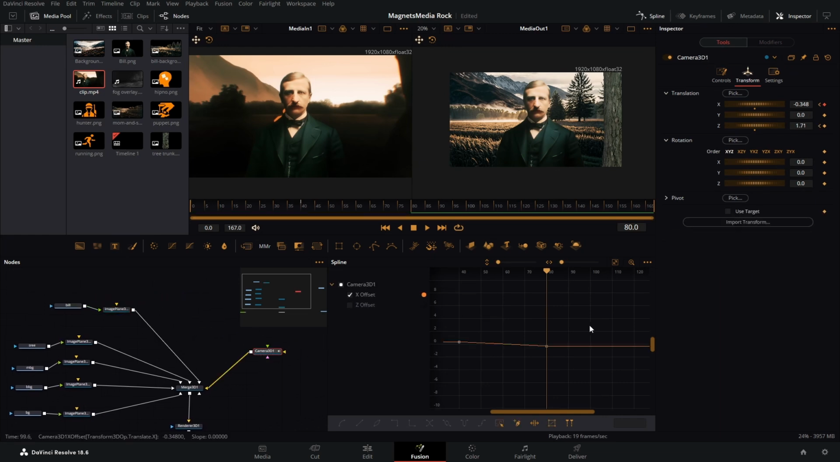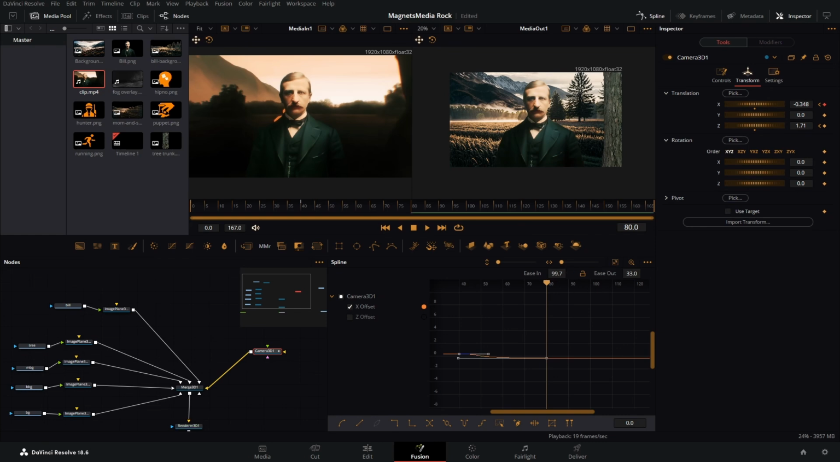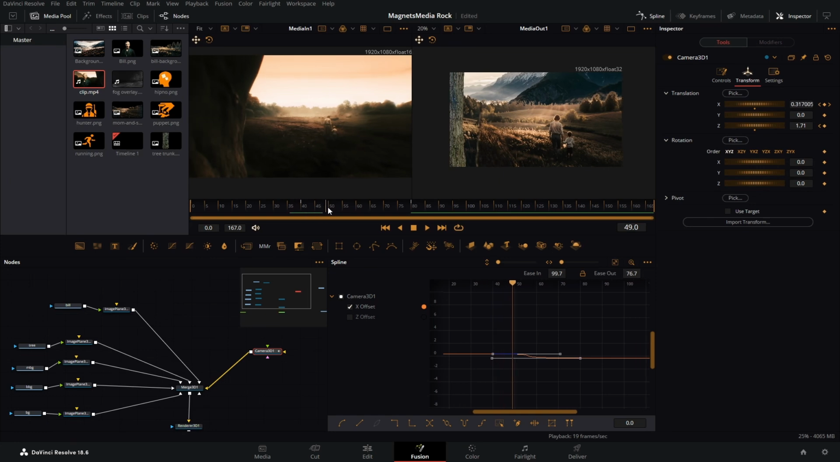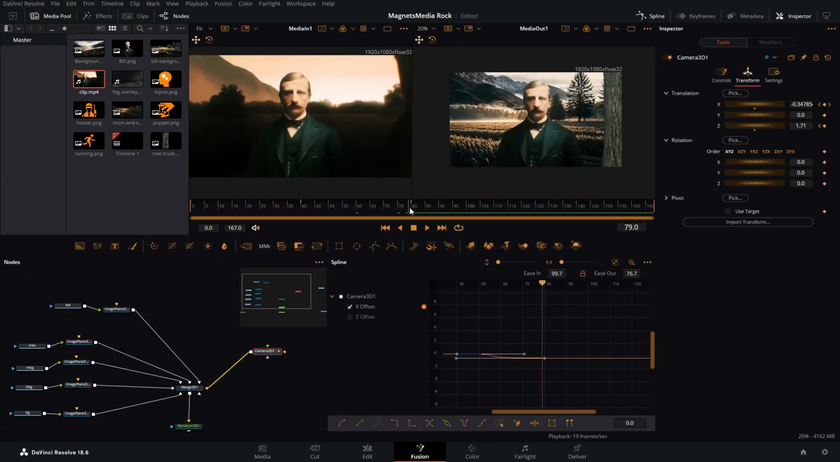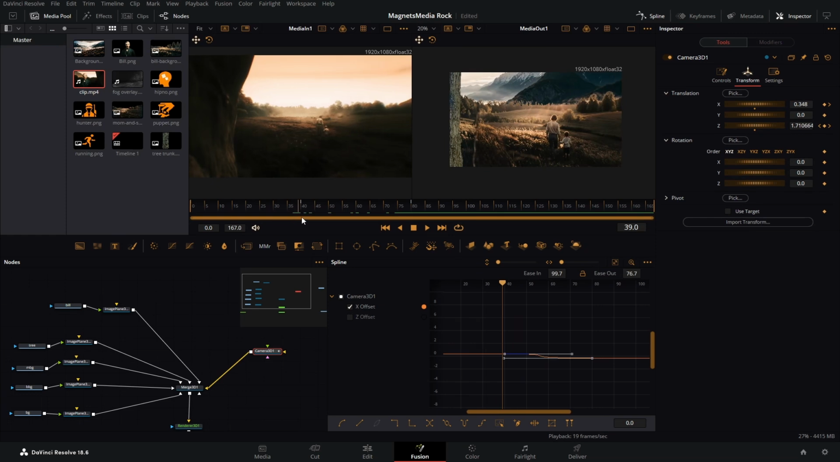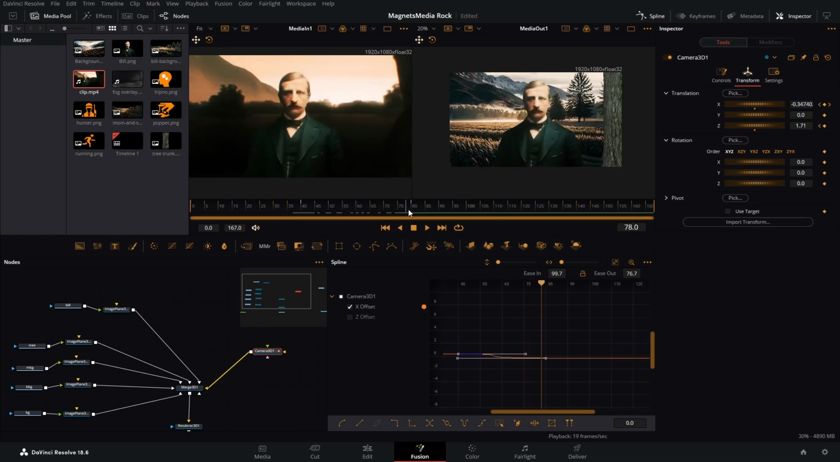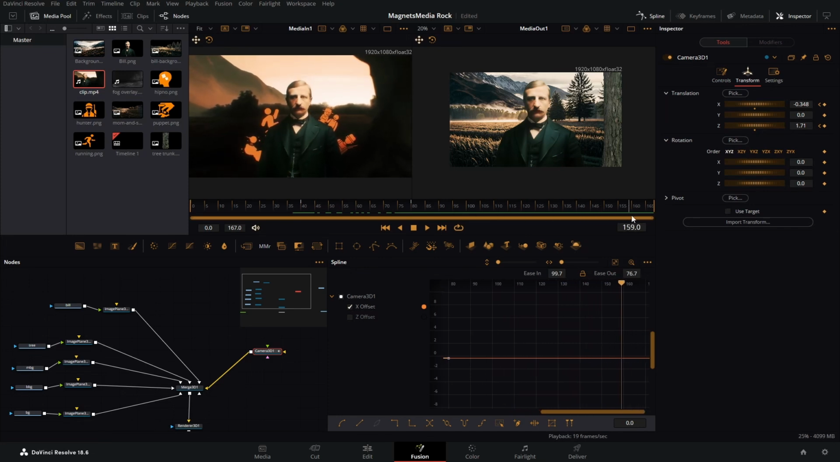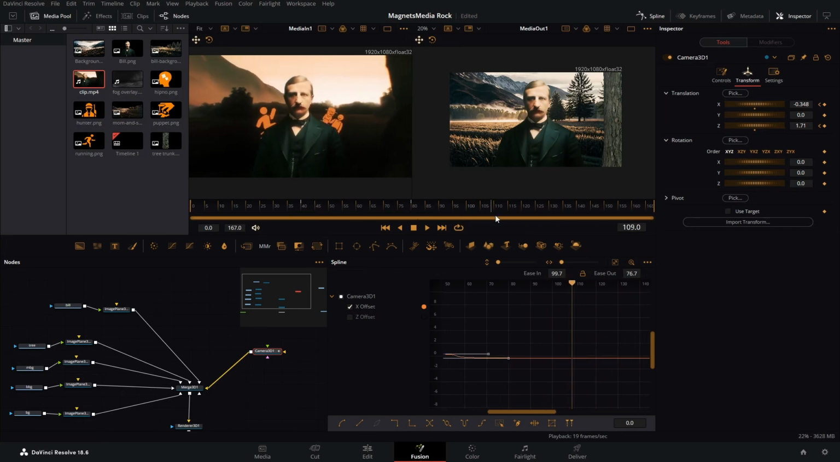Let's go back to our camera and select all of those, and then just press S and then press T and adjust our ease in and ease out. So let's see how it looks. Yep, that's exactly how we want it to look. Okay, great. Let's see if there's any more camera movement. There actually is, and it's just zooming out.